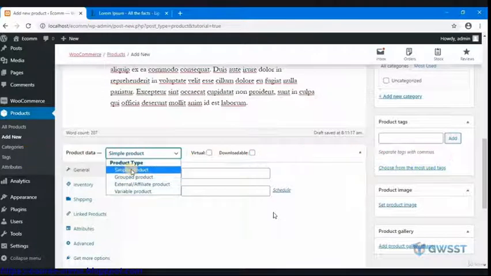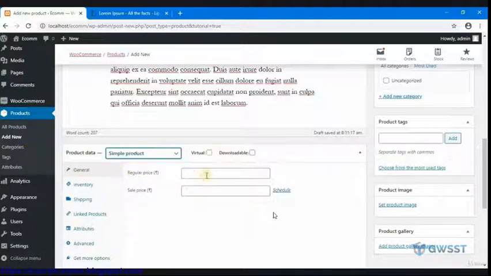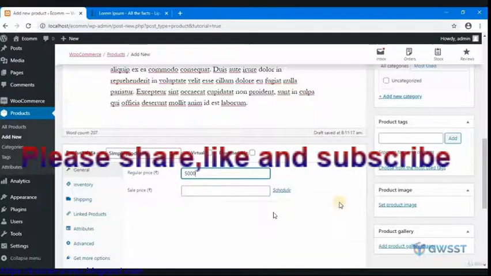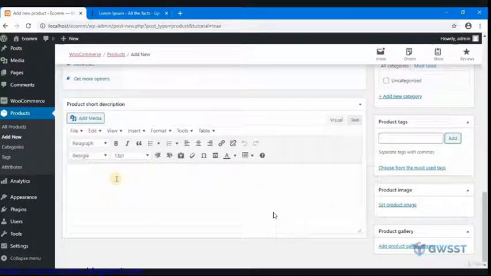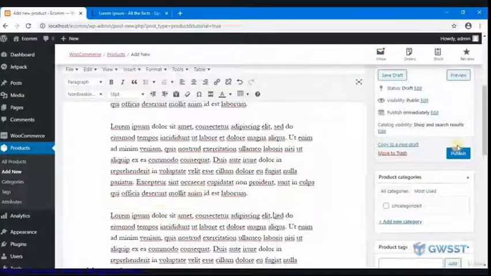So right now, I'm just going to go with the simple product. And then we need a price. So I'm going to set this to 5,000. And I need to set up a sale price. So I'm just going to leave this blank for now. And if I scroll down a little bit more, we have a short description. I'm going to leave that blank too. Let's just go ahead and publish this.